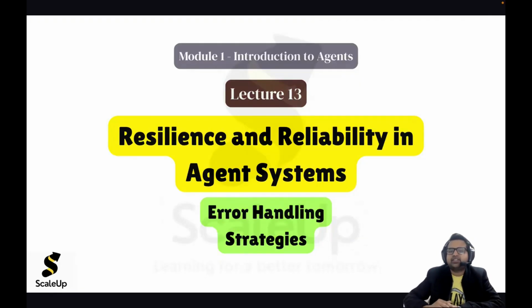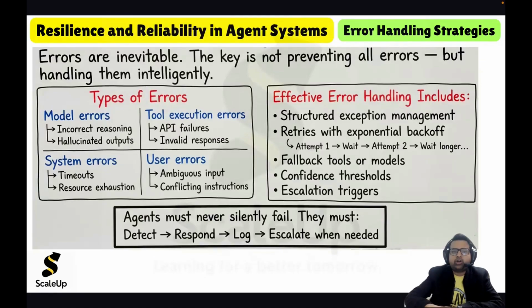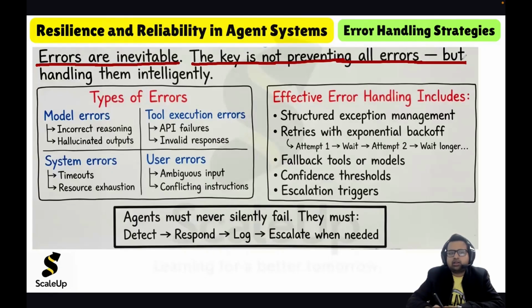Error handling strategies. In production environments, errors are inevitable. The key is not preventing all errors, but handling them intelligently. We already saw that in a scalable system, we cannot prevent errors. Rather, we have to handle them intelligently. So we should stop trying to build a perfect agent, and start building a self-correcting agent.